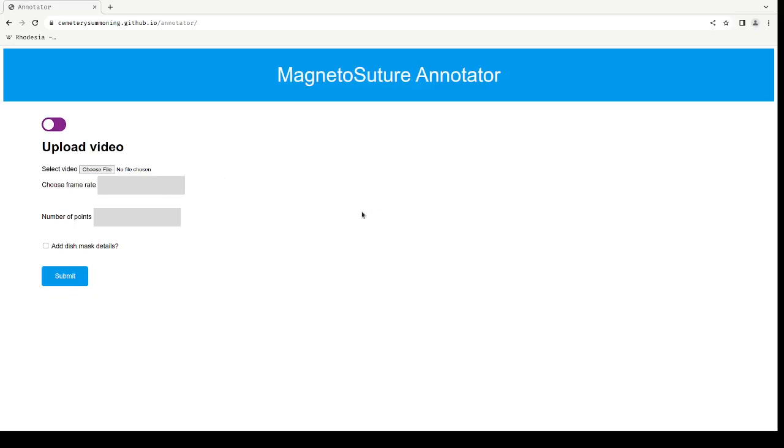Alright, so this is a tutorial for my annotator. Note that for this annotator, your video needs to be an MP4 file format with an H.264 encoding. I have a script with an ffmpeg command in my GitHub repository if you need to convert the video.